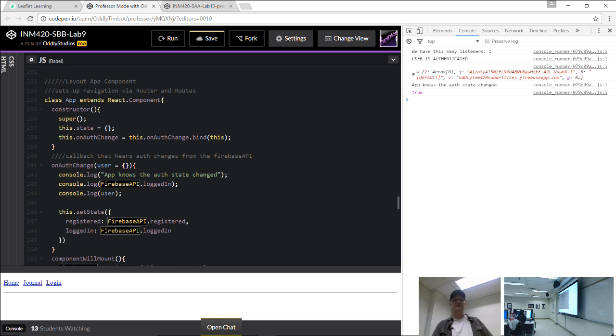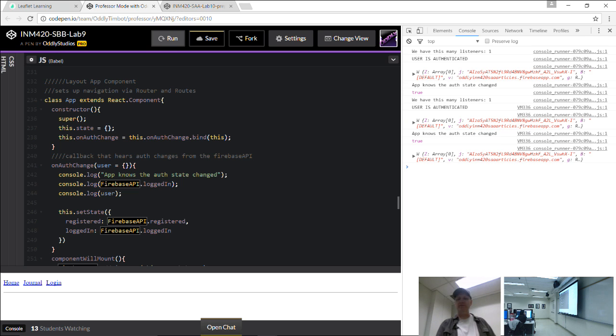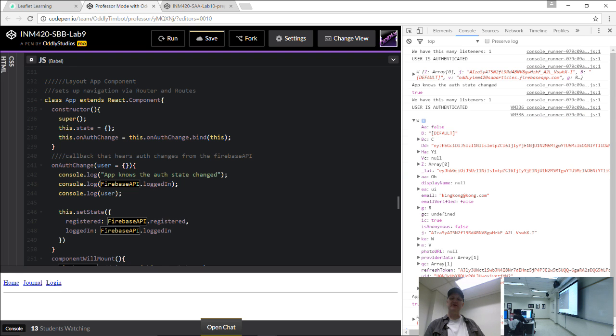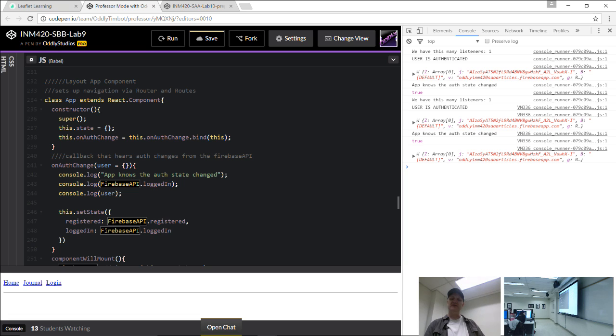Let me give it a run. There we go. So we see that it saw that I'm logged in. It got the user info right here. Then it sent that to the app through the callback. And we can see that here it is. So that information has made its way all the way into our app now.